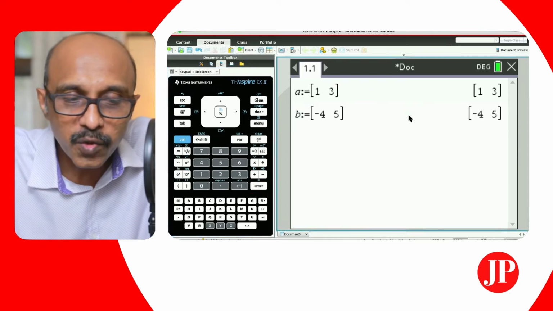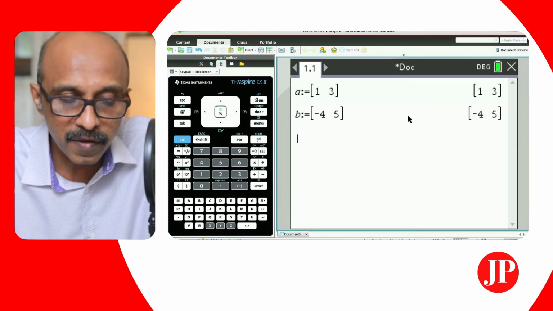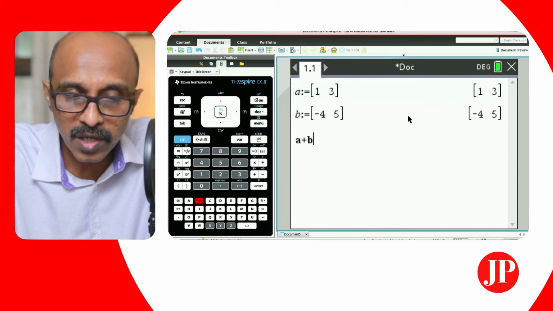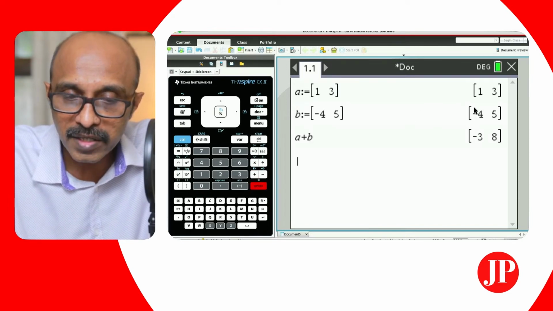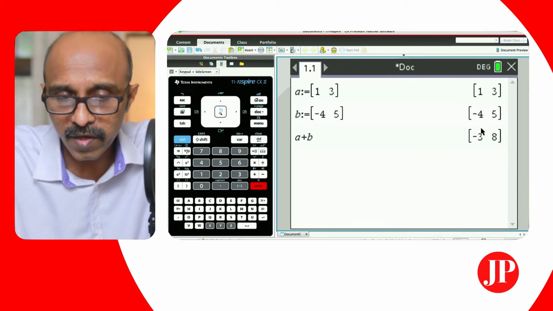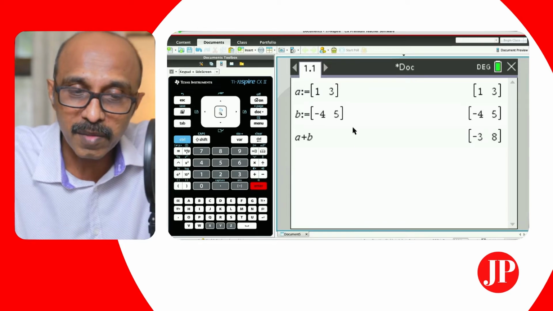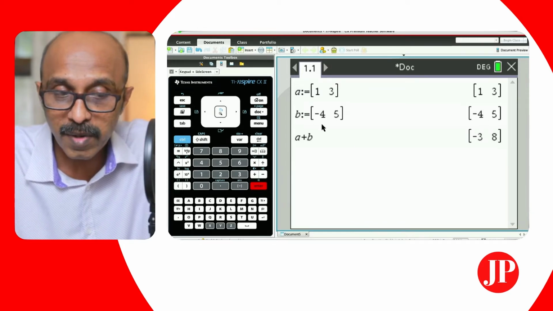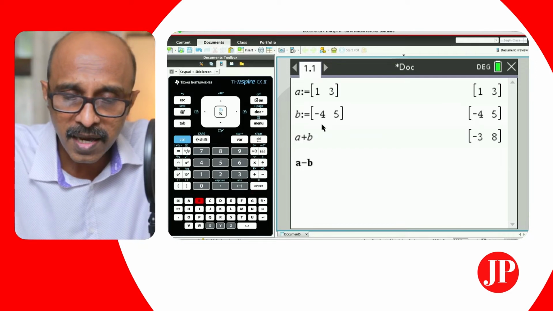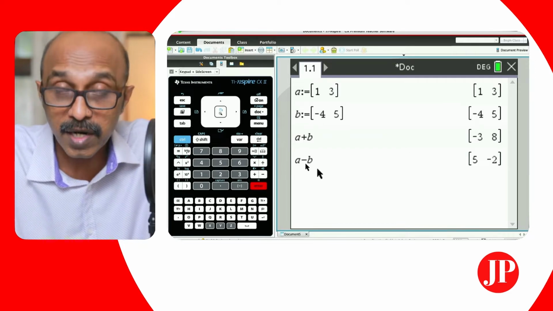Once you've defined your 2 vectors, you can do any of the algebra of vectors. You can just say a plus b. You're looking for the vector a plus b, and when you hit enter, it will give you the vector a bar plus b bar, which is 1 and -4 giving you -3, the x component of a bar plus b bar, and 3 and 5 giving you 8, the y component of a bar plus b bar. In the same way you can do a minus b, hit enter, and that gives you the vector a bar minus b bar.